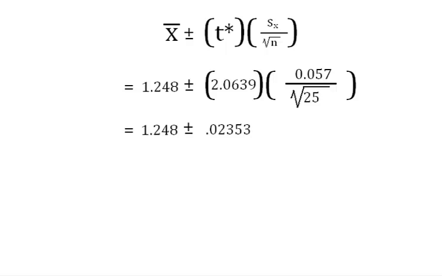Doing that calculation, you get 1.248 plus or minus 0.02353. And when you add 0.02353 and subtract 0.02353, you get an interval between 1.2245 and 1.2715.